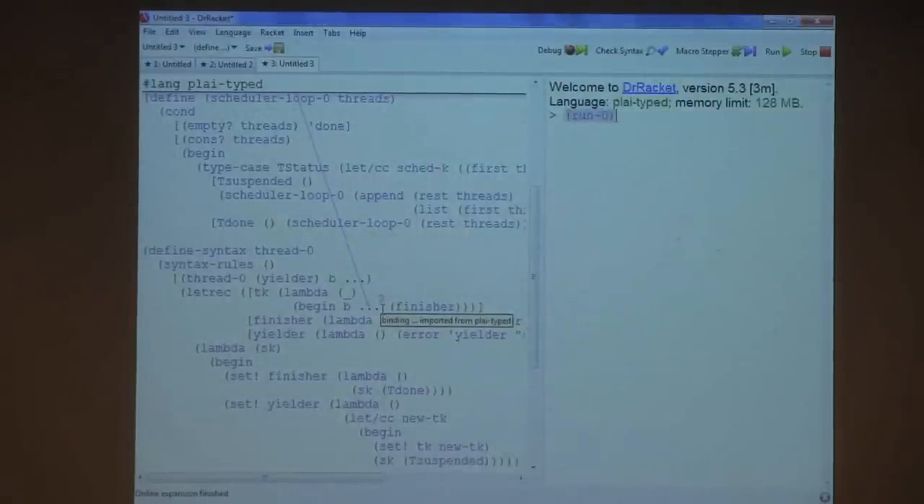For empty threads, don't you need to return a T done? And the dots. This is a really great question. When you get to the empty threads here, what should we return? Should we return T done? Are we required to return T done? Why not? What is T done really about?